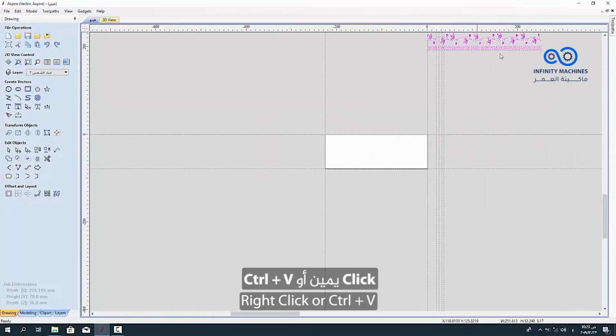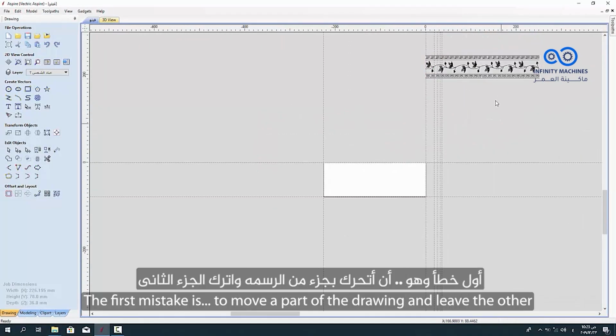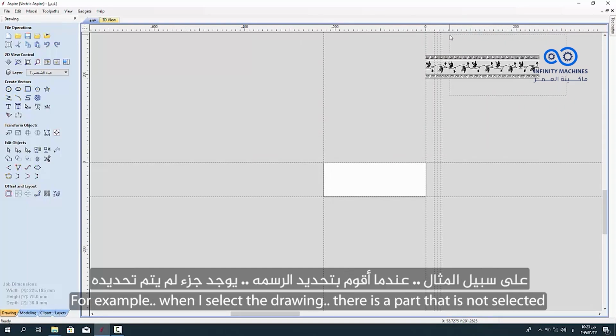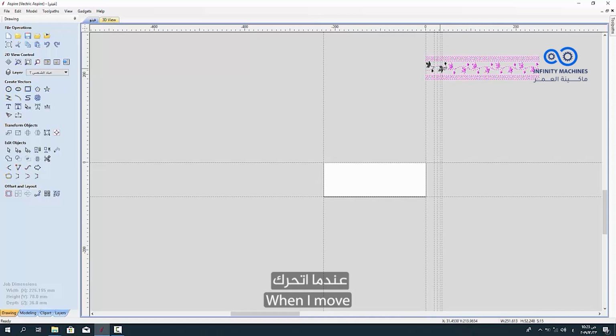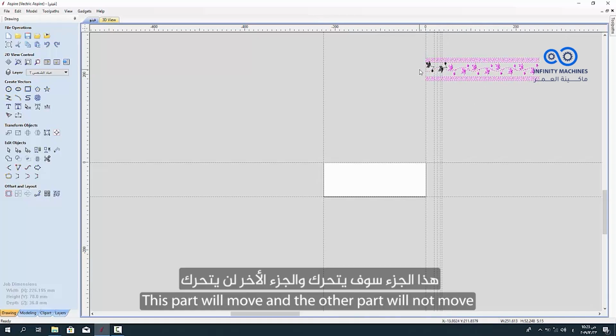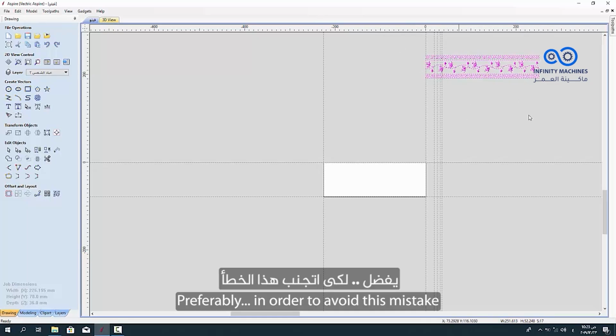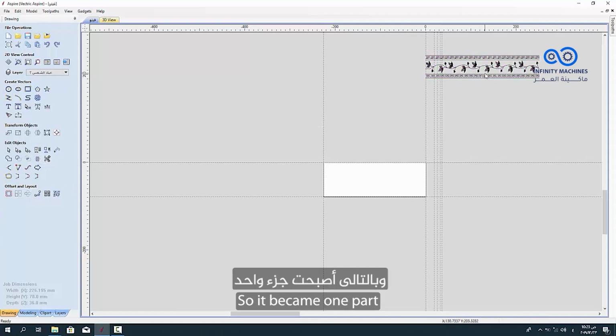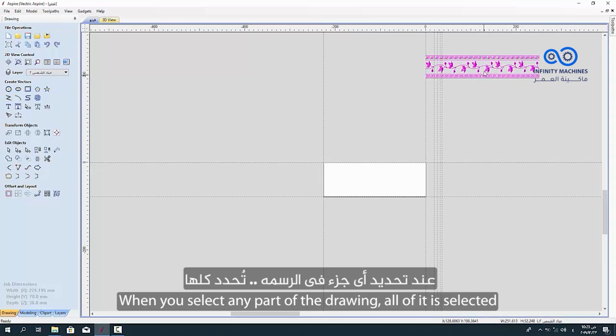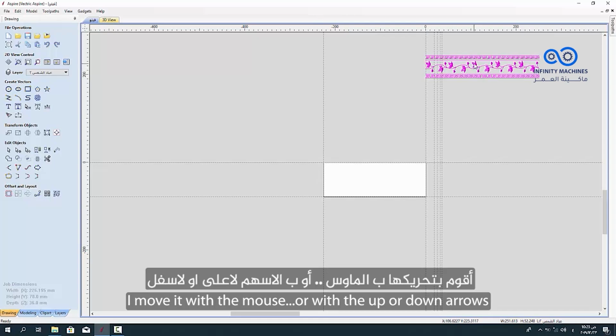Right-click or Ctrl+V. The first mistake is to move a part of the drawing and leave the other. For example, when I select the drawing, there is a part that is not selected. When I move, this part will move and the other part will not move. That is not correct. Preferably, in order to avoid this mistake, I will make a group of the whole drawing, so it becomes one part. When you select any part of the drawing, all of it is selected. I move it with the mouse, or with the up or down arrows.